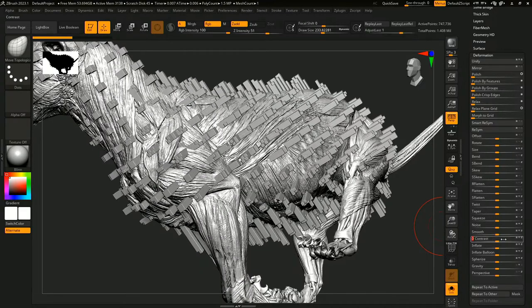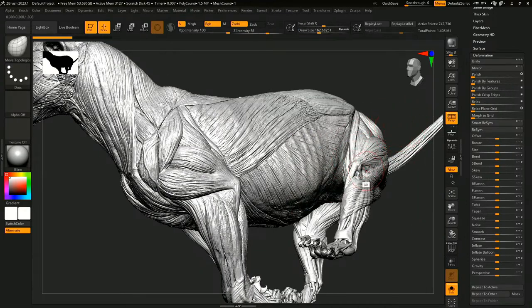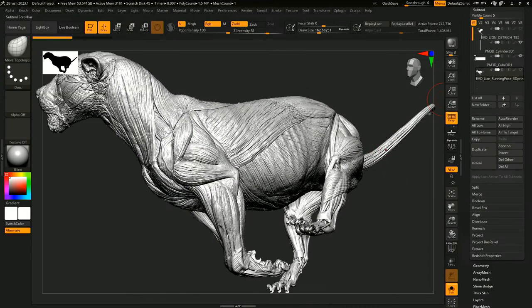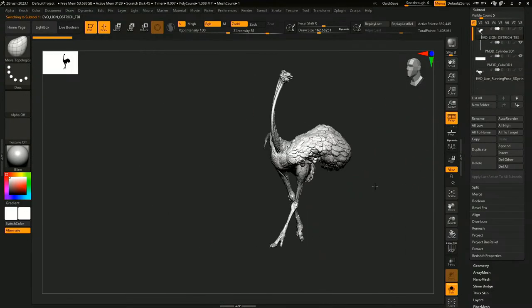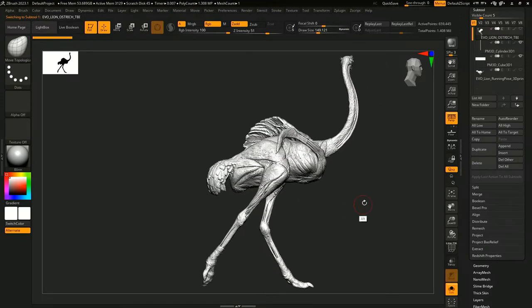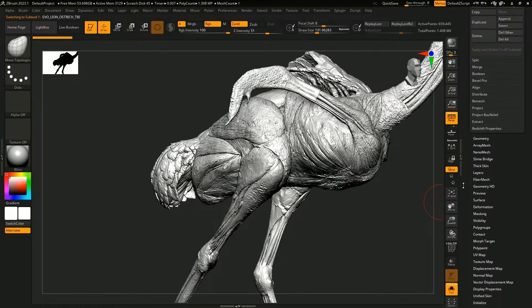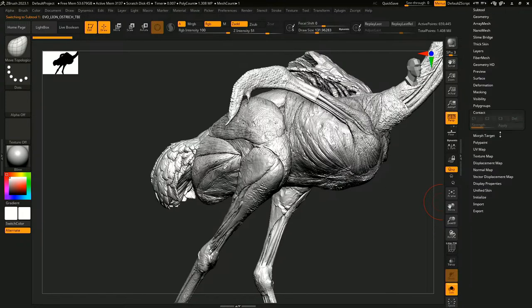Oh, I'm on a wrong subtool. My bad. Yeah, I'm on a wrong subtool. Or I think we're sliding on that model. OK, anyway, there's another one. All same process.